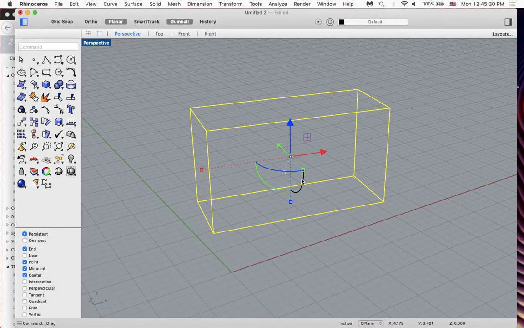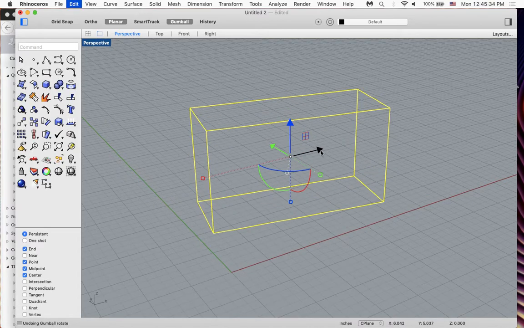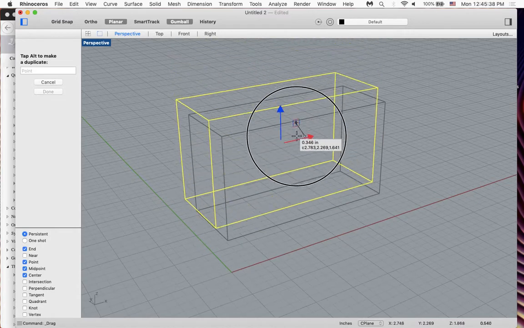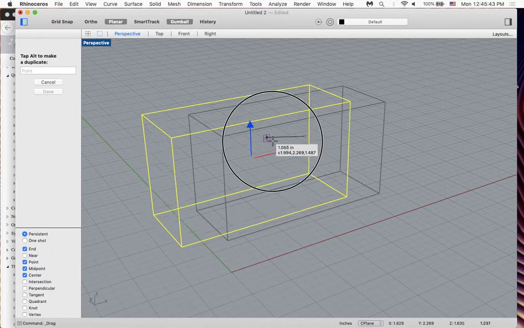And likewise with the other rotate handles. I'll undo just to get back to here. You can also move only, in this case, the red and the blue. So that's the XY axis.